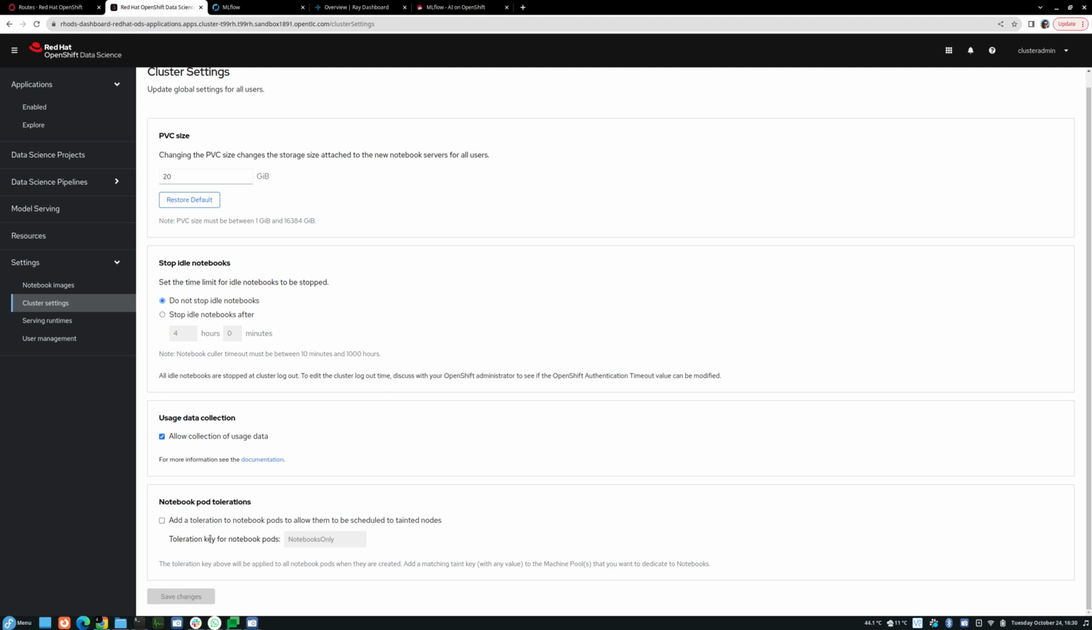This function is particularly useful if you have nodes, machine sets in your OpenShift cluster that have GPU and some that don't. So in case you want your notebook to be scheduled to execute on a pod that has access to GPU resources, then the node should be tainted.